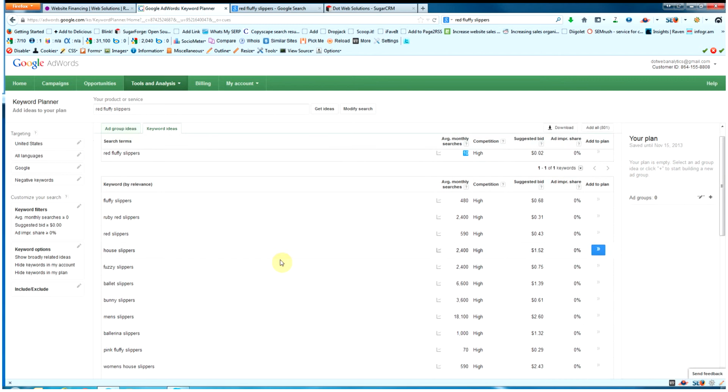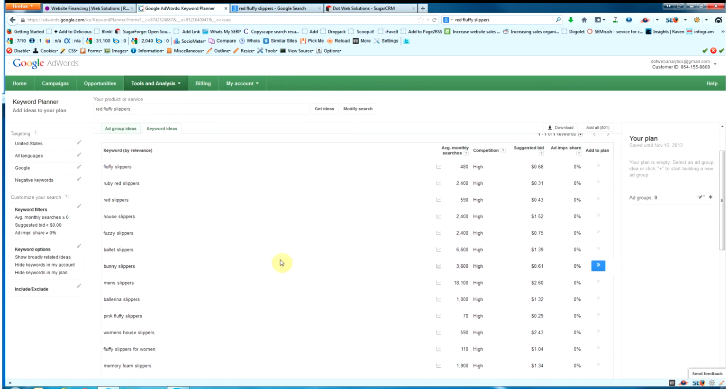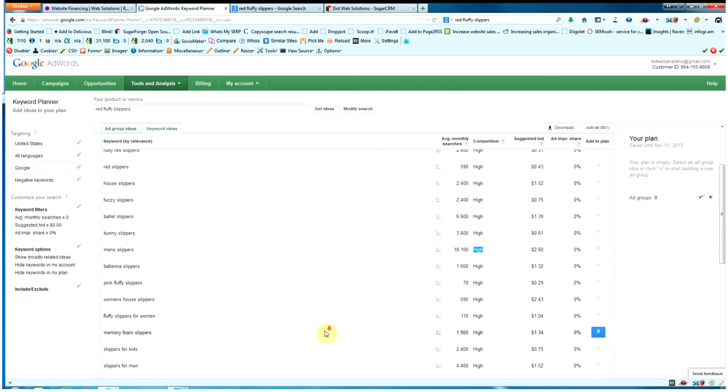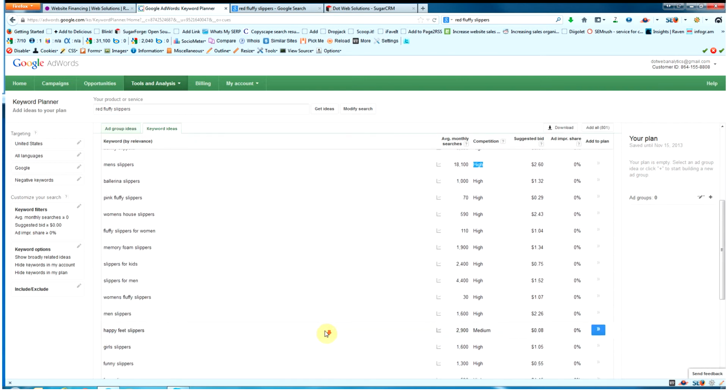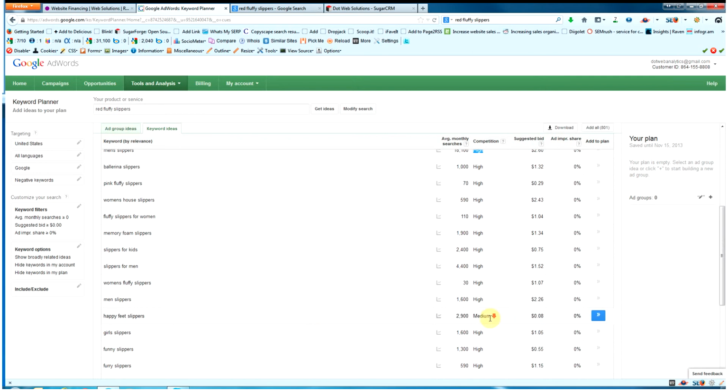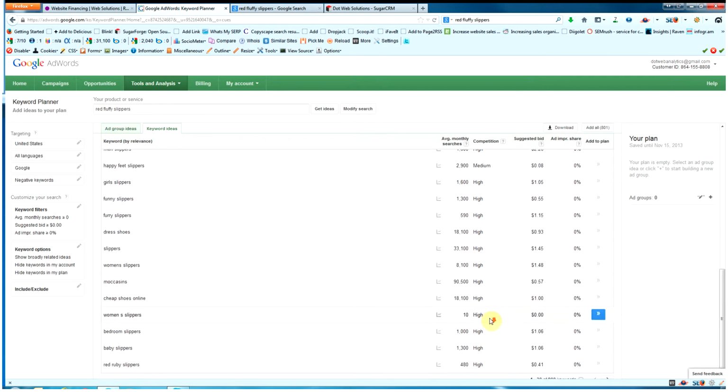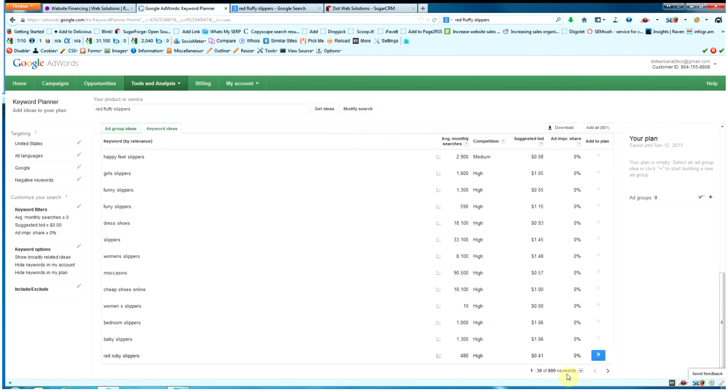Well, what else are they searching for? And this is where your research comes in. Ideally, you want something that has a high search term or high amount of people searching for it per month and a low amount of other competitors trying to get that same keyword. But okay, happy feet slippers, medium competition. And most of these look like they're high competition. You can extend how many keywords you want to see and scroll down the page. You can export all these into an Excel sheet.